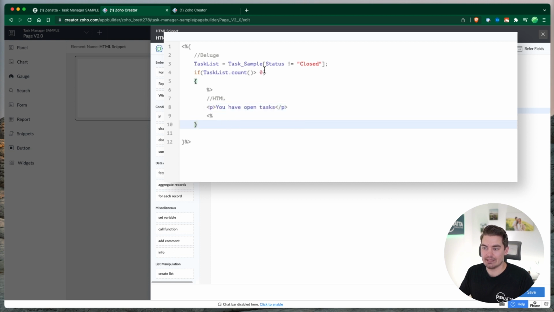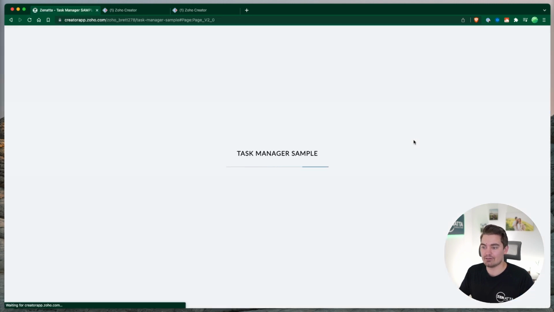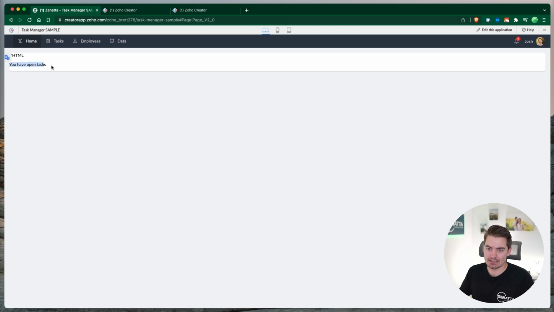And if I don't have any tasks, then it's not going to show that. Now I got rid of my other div blocks, so I'm only going to see this, and you can see you have open tasks.